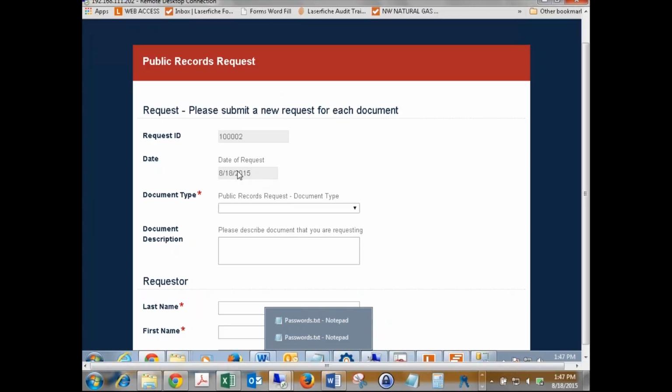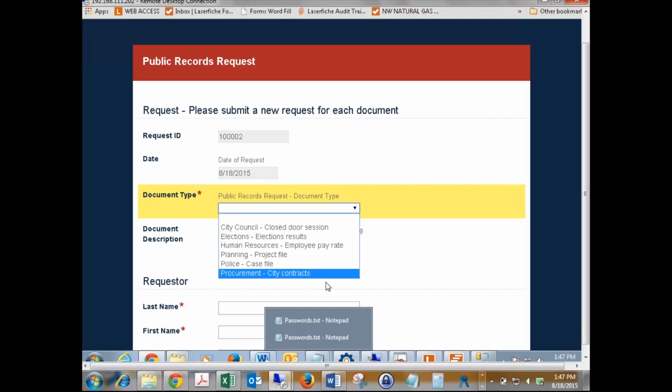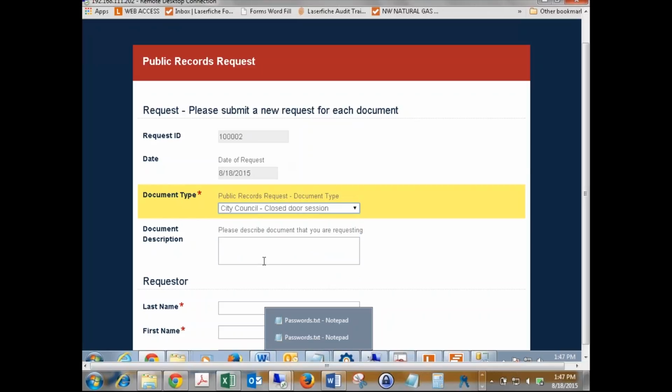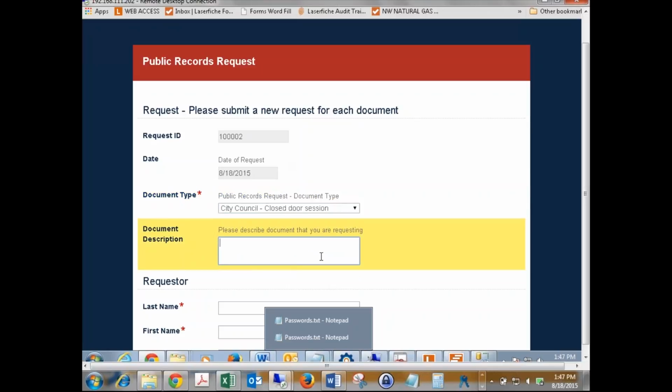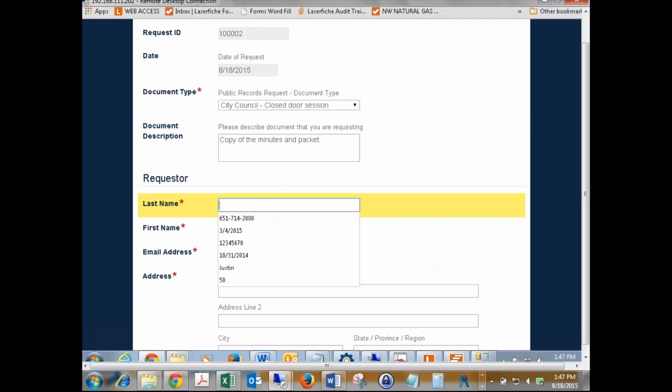I have the date of the request is read-only, so nobody can alter that. It's just auto-populated. I've got a request ID, which is just an increment number. You can make that whatever you want. And I have the public records that are able to be delivered publicly. Of course, you're going to have a lot of different options in here, but this just gives you an idea. A drop-down list. It's kind of handy. Document description.